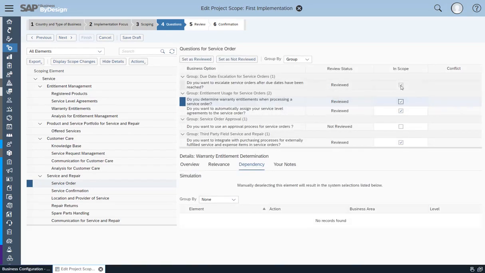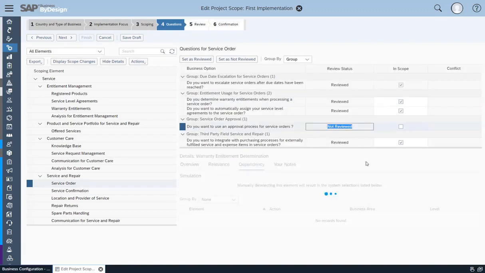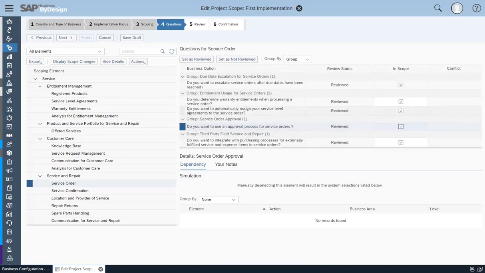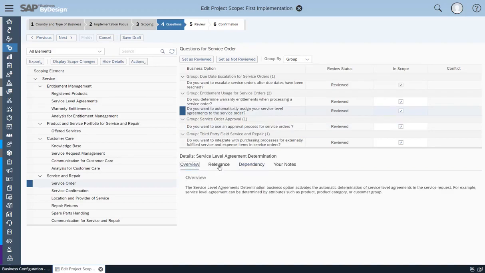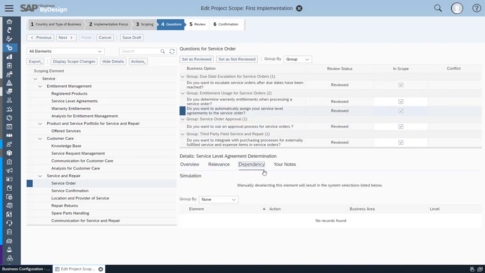Each question initially displays the Not Reviewed status. When you change an answer, the status of the question group is automatically changed to Reviewed. To learn more about a question, review the information on the Overview, Relevance, and Dependency tabs. Once you've reviewed all relevant scoping questions, click Next to continue.